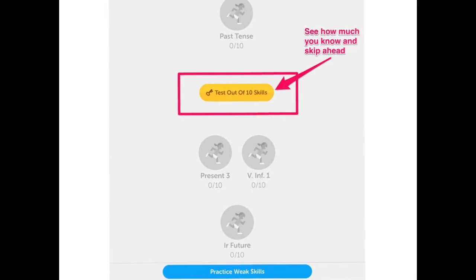This image shows levels that someone would have not completed, but there is an area where you can test out of skills, so if you already know several things about the language and how to speak it, you can test out and skip up to 10 levels at a time.